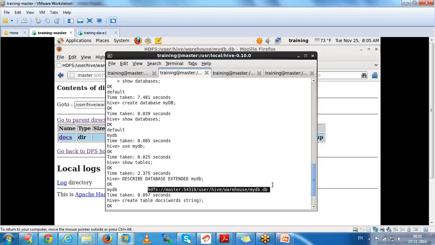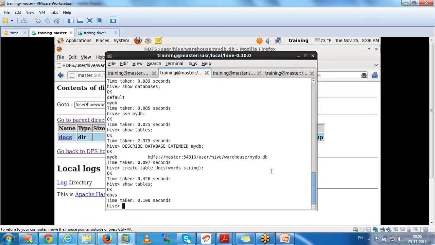So the metastore stores where a database is pointed to in HDFS, or where a particular table is pointed to in HDFS, any partitions, the table names and the column information. All this information is stored in the metastore. So this is how we can create the database, see the tables, and see the details about the database.